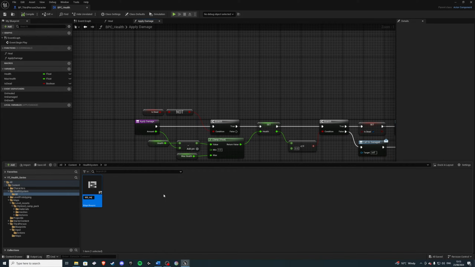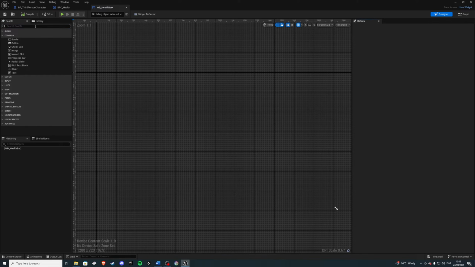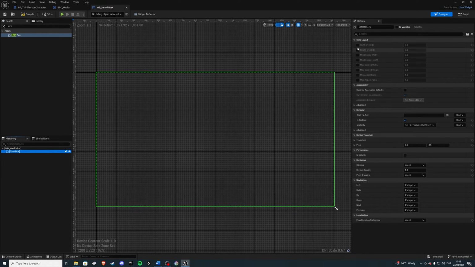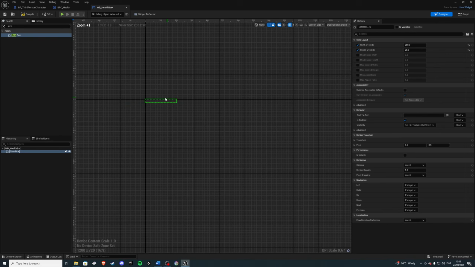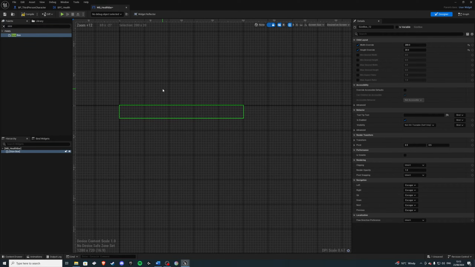WB underscore health bar. Okay, so open this up and in our event graph or our designer, we'll grab a size box, plug that in there, and we'll override the width and the height to 100 by 20. I like this value personally. Well, do whatever you wish there. With that, we can do desired on screen, so we have a better idea of how it looks.